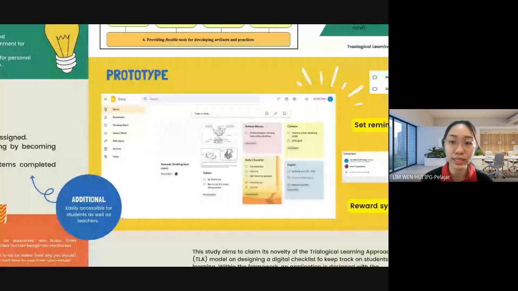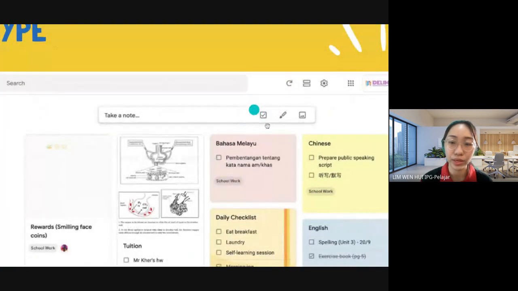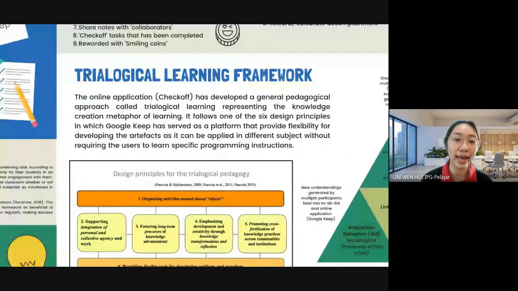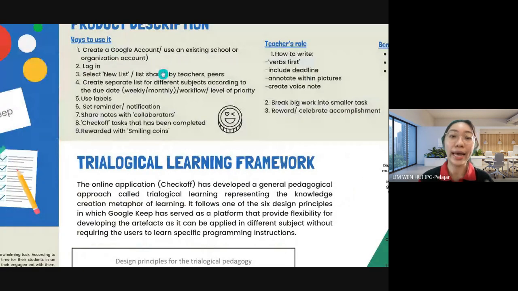And what I mean by new list is here. So here is the new list. You just need to check, enter, and then, for a list shared by a teacher or peers, you can just access it from there. And before that, you need to brainstorm and list out everything that you need to do so that it's easier for you to organize which subject has what homework.